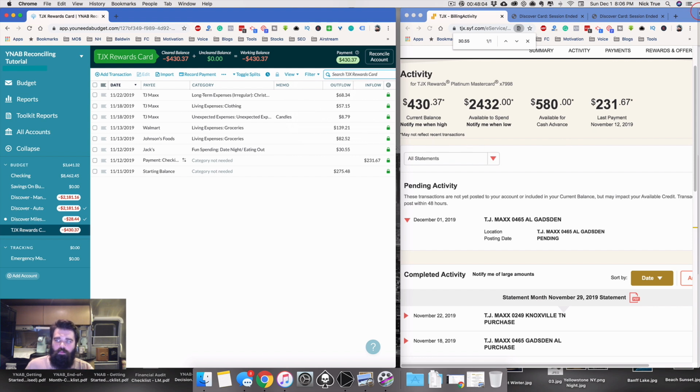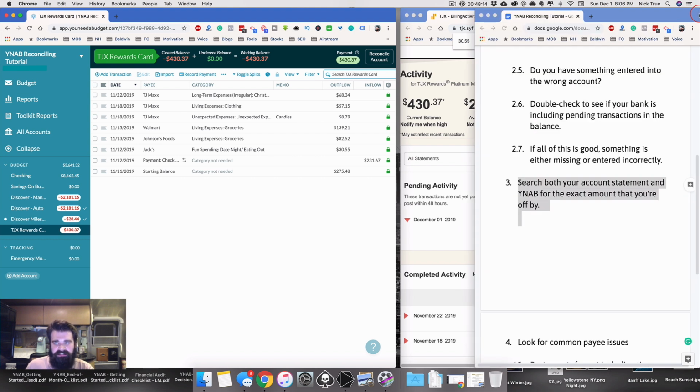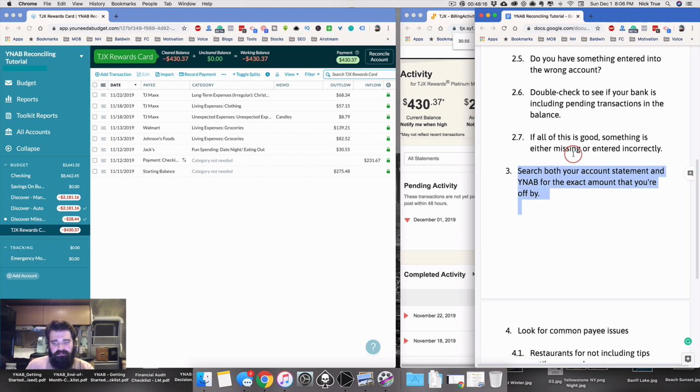So that's one of the most common places you'll find it. Oftentimes, I'm rarely off by a lot of transactions. It's normally like one that's causing me a problem. So I'll typically search for that specific amount, and sometimes you get lucky and you find it.